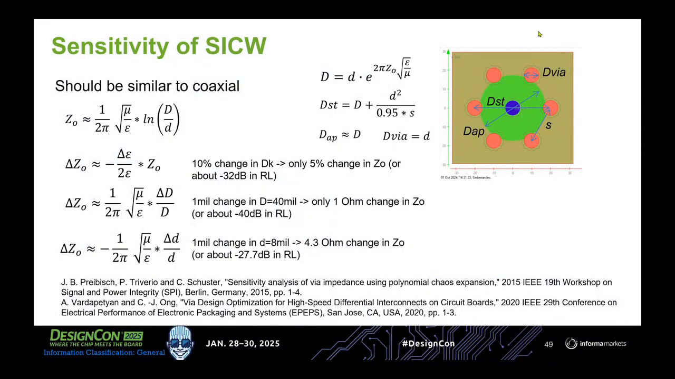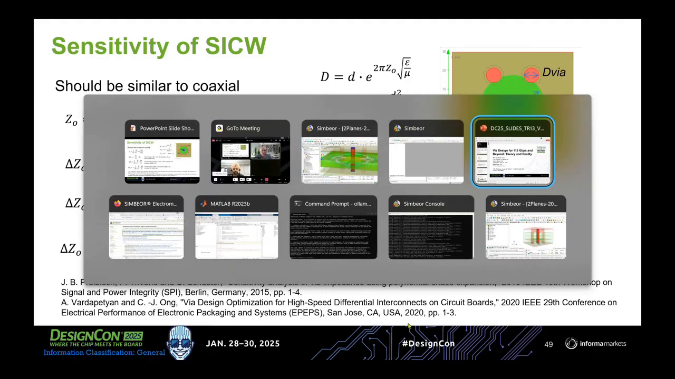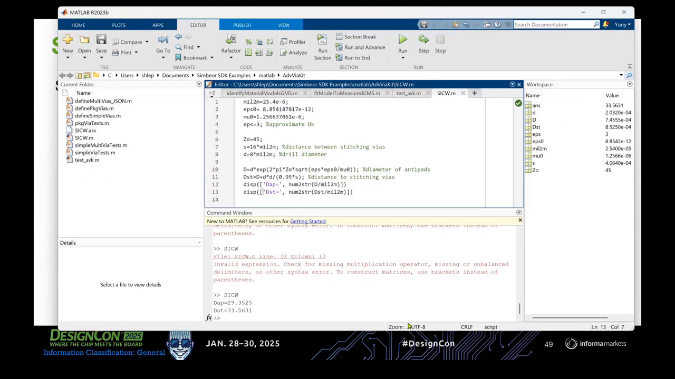Because of that, I will show how to do it in Simbeor. First we identify the diameter of stitching vias and the diameter of the antipad. For instance, if I go to MATLAB and put those formulas in MATLAB here and define, okay, I need a via of 45 ohm.